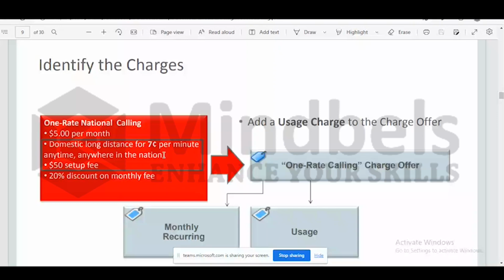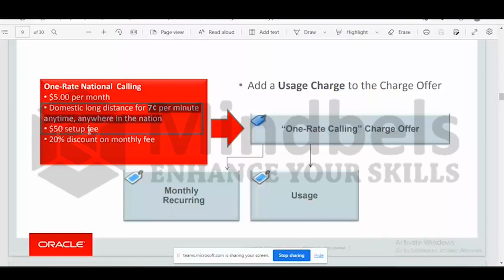So based on the sentence, we have to decide whether there is any time model based charging or any zone based charging. Since it is saying it is flat, 7 cent per minute for anytime anywhere, that is how we are going to make out whether we have to configure any time zone for this rating or not. Okay. So that comes under usage charges.